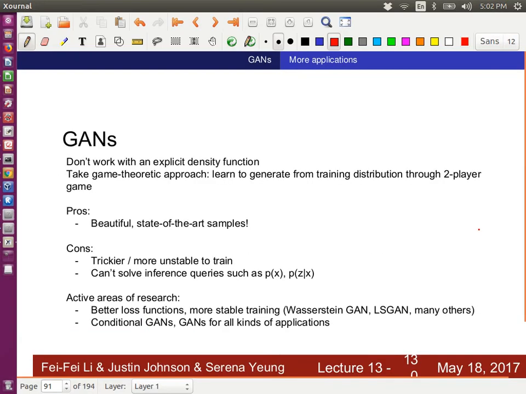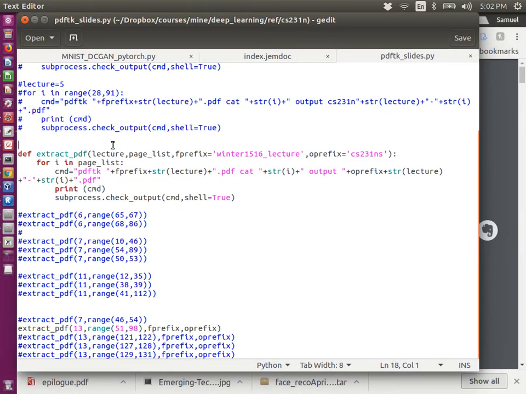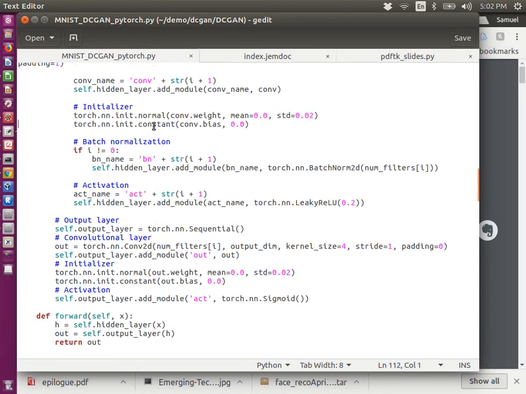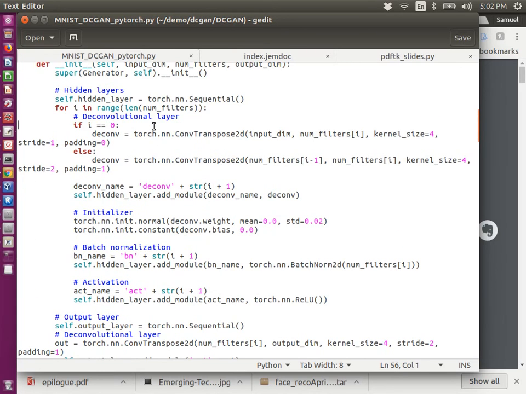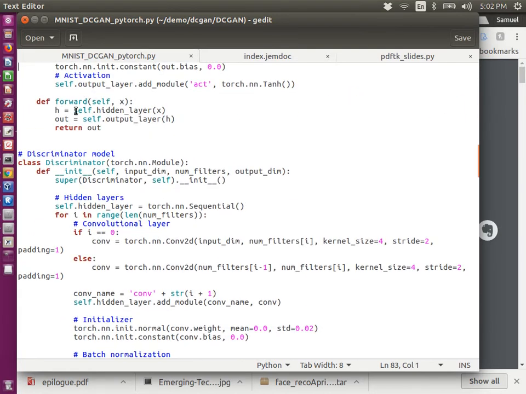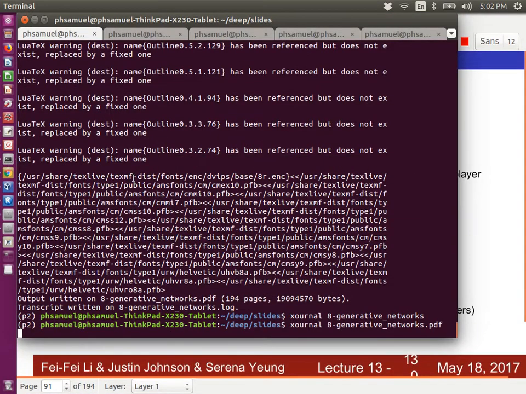Actually, I'm not going to run a full demo, I would just like to show you a DCGAN implementation, for example. Let's see, actually.